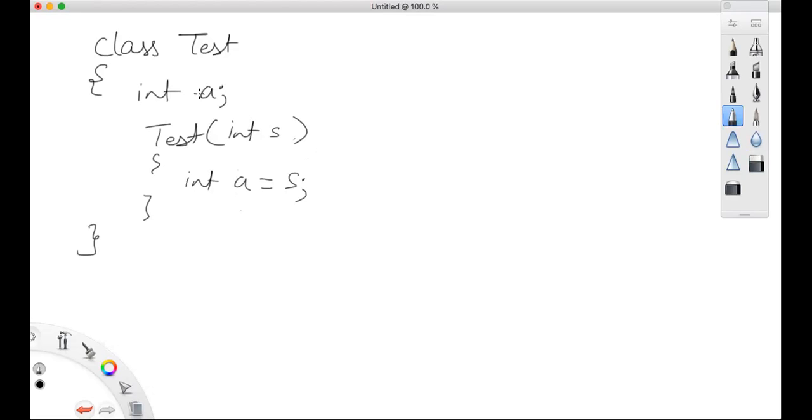No sir, that's a local test. Exactly, this is local, isn't it? Okay, sir. So that text is not the same as this text which is present here, correct? Yes, sir. Here it is local, here it is the class variable. Now tell me what happens.